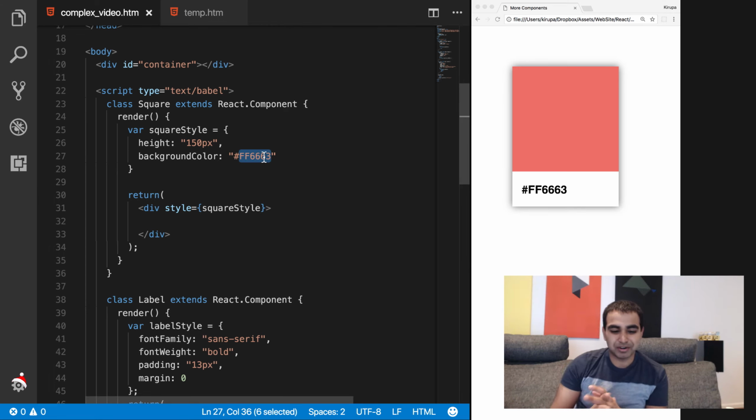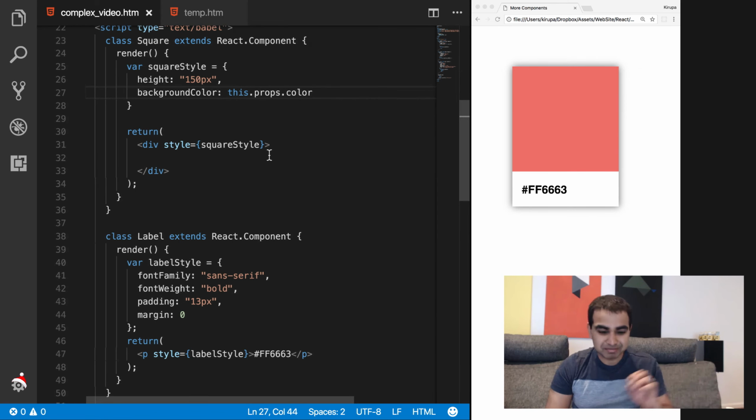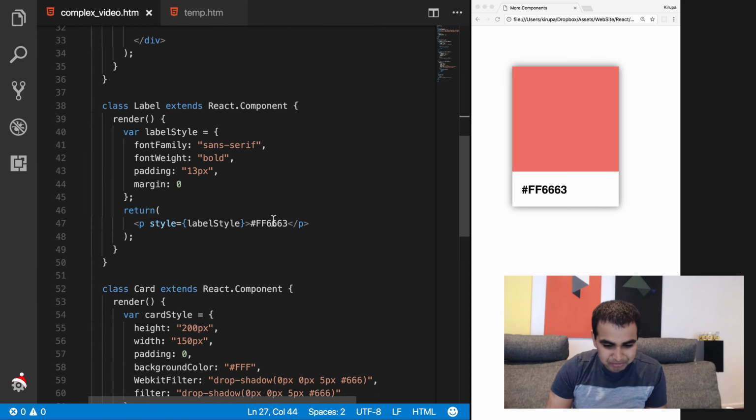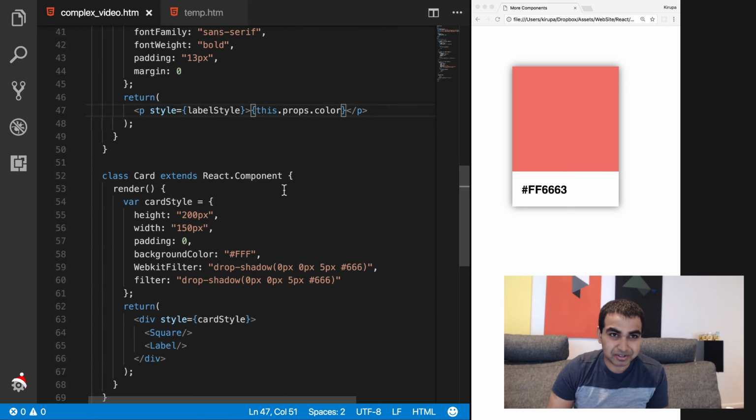So let's go back to our square component, and instead of having the background color be hard-coded, let's go ahead and change it to this.props.color. We're going to assume there's going to be a prop called color that gets passed in eventually in a few moments. And likewise, in label, let's go ahead and change the value that you see here to this.props.color. And you can notice that it is in the curly brackets, because it is going to be rendered dynamically as opposed to just a value that you end up seeing here.